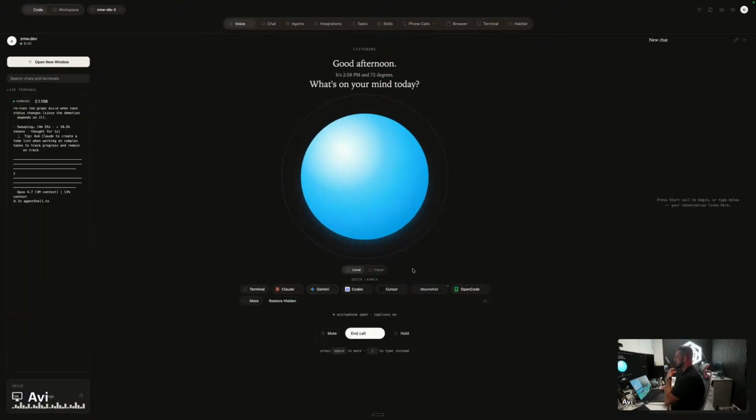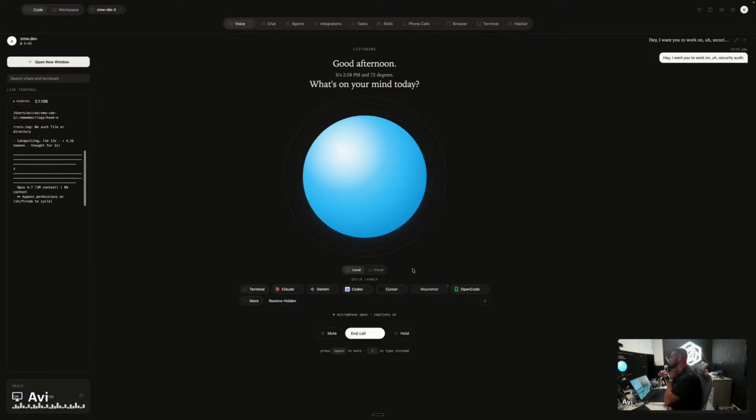Hey, I want you to work on security audit. Got it. You want a security audit? Yes, can you create a task for that and send it to Gemini session? I'll create a task for a security audit and send it to a Gemini session.